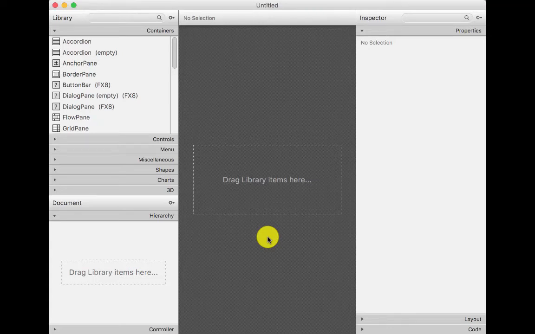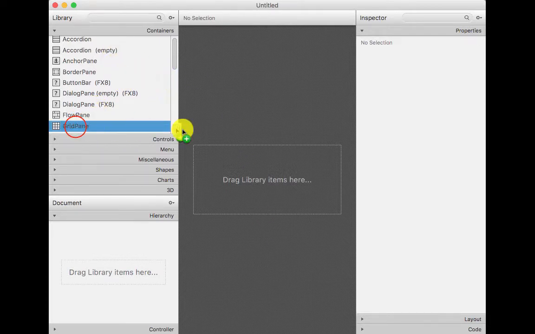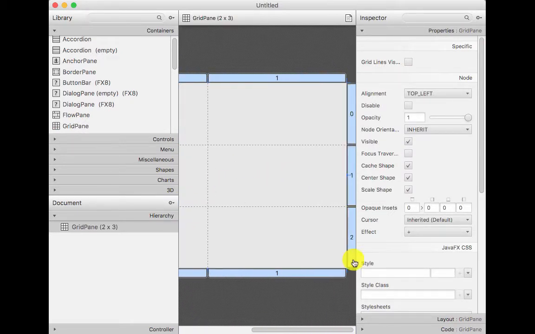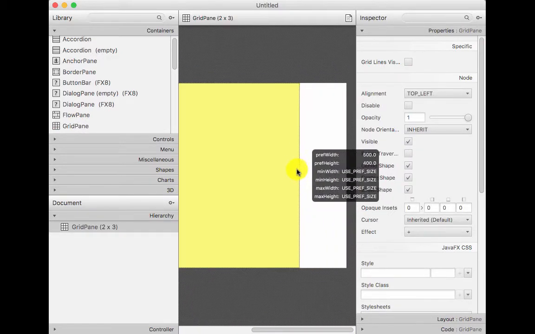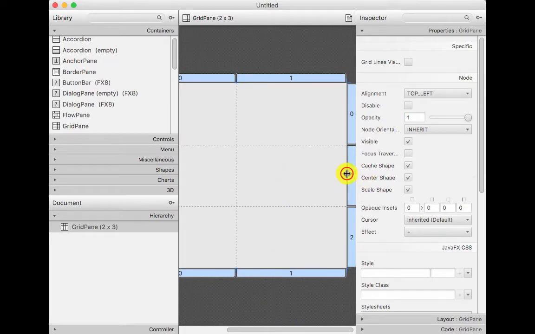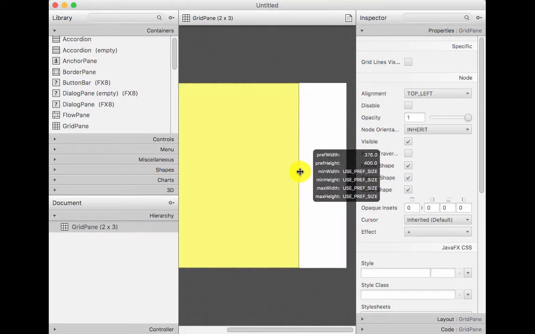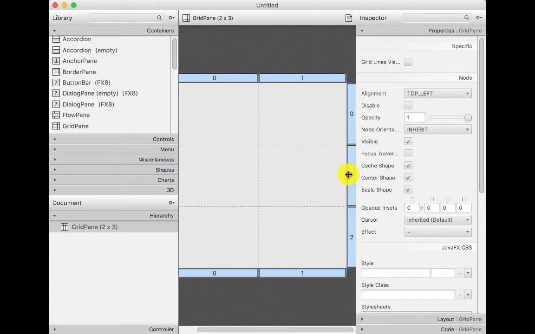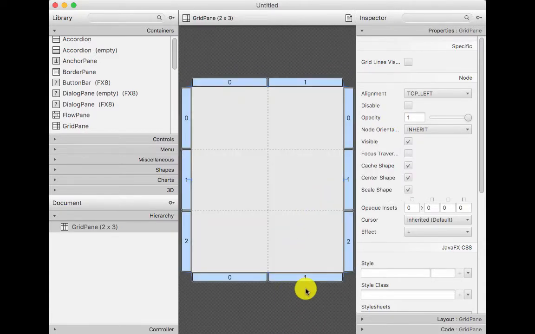Now we're going to play with some checkboxes and some radio buttons. Really simple stuff. All right, so let's go ahead and add a grid pane here just for fun. I'll make this a little bit smaller so that we can see it. We'll make it just a little bit smaller again. All right, there we go.